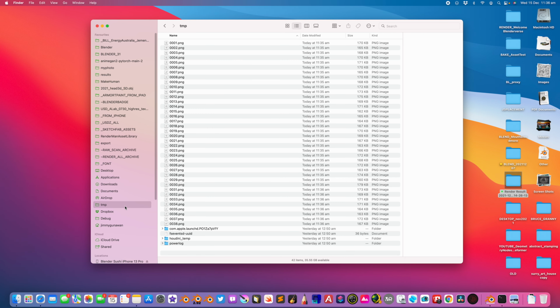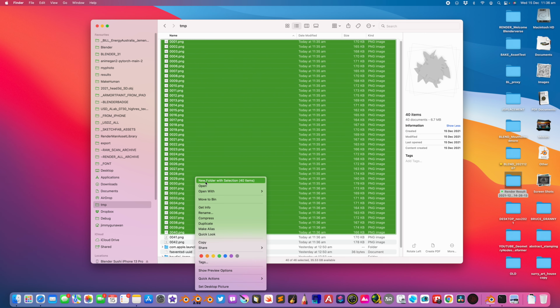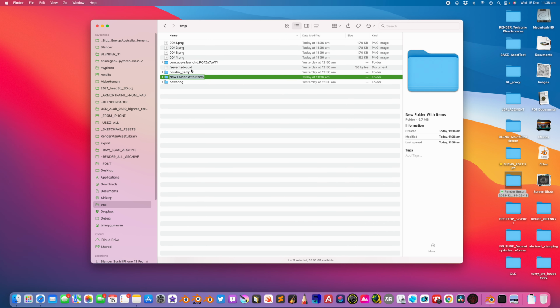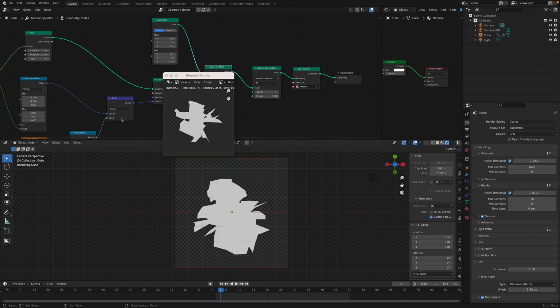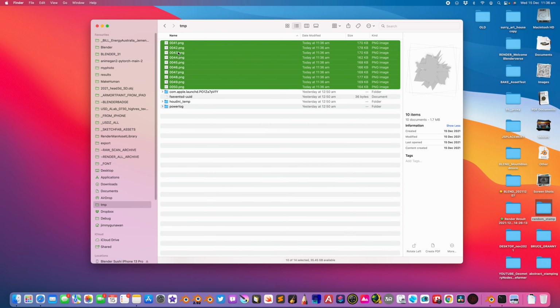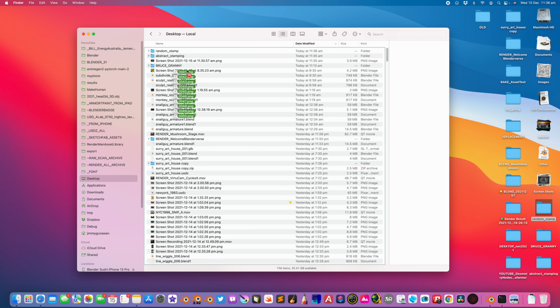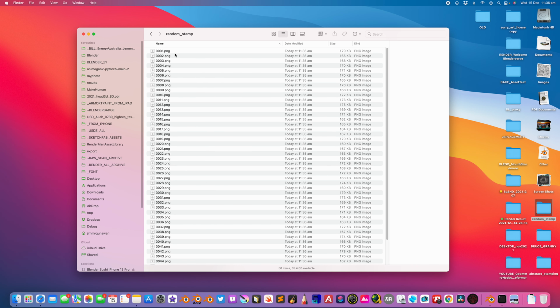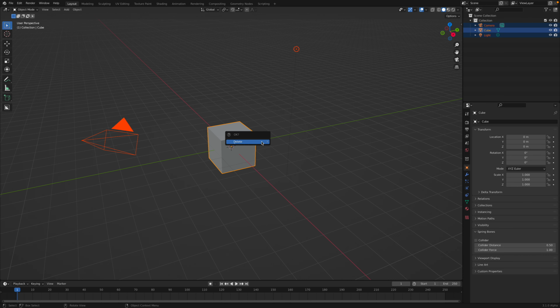The render output is going to be under the temp directory. I'm just going to grab 40 of them, I guess that's okay. So this is random stamp. I'm just going to put it on the desktop. Okay, we actually have 50. Random stamp. Okay, desktop. So we have the shapes, and let me show you very quickly how I use this.